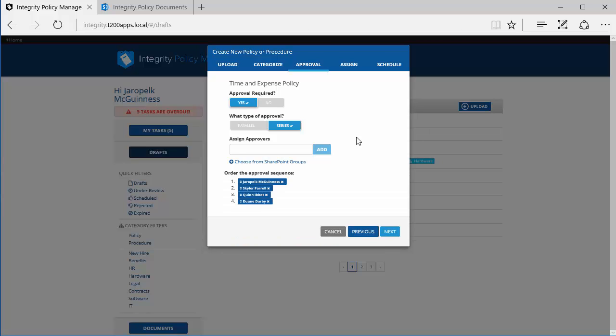As you can see, Integrity expands the group and shows all the members of the group in the approval sequence below. In a series workflow, a task is created for the first person in the approval sequence. If they approve, a task is generated for the next person, and so on until all people have approved the document. You can change the order of the approval sequence by clicking on a person's name and dragging it. In this case, I want Jared Pelk McGinnis to be the first person in the sequence, so I'll click his name and drag it to the top.